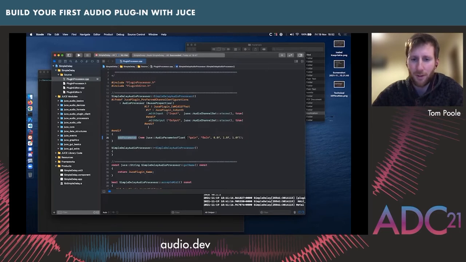The parameters of the constructor of the parameter object are, first, an internal ID. Later on we'll show you how to refer to our parameters by these internal IDs. The next one is a public string to represent the parameter, so this would be displayed in a DAW, for example. And we have a minimum value, a maximum value, and a default value. Once we've added our parameter to our audio processor, that then becomes part of the audio processor interface.